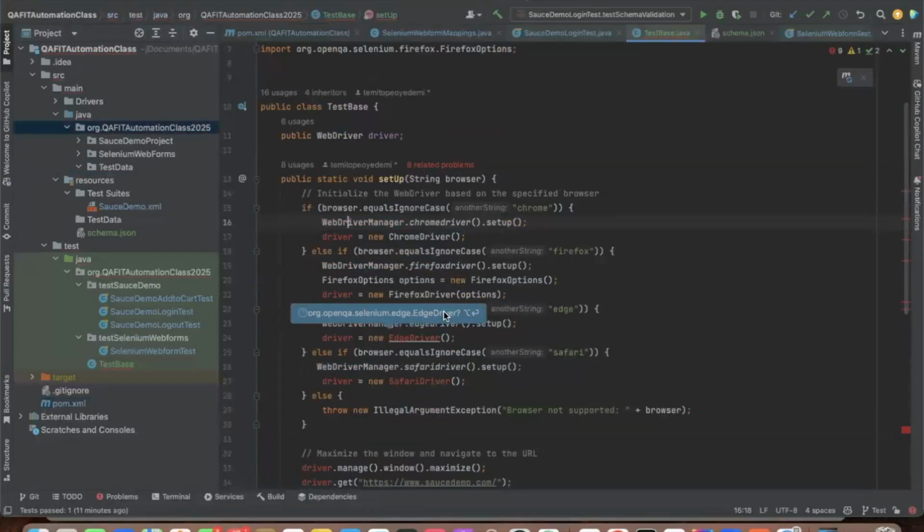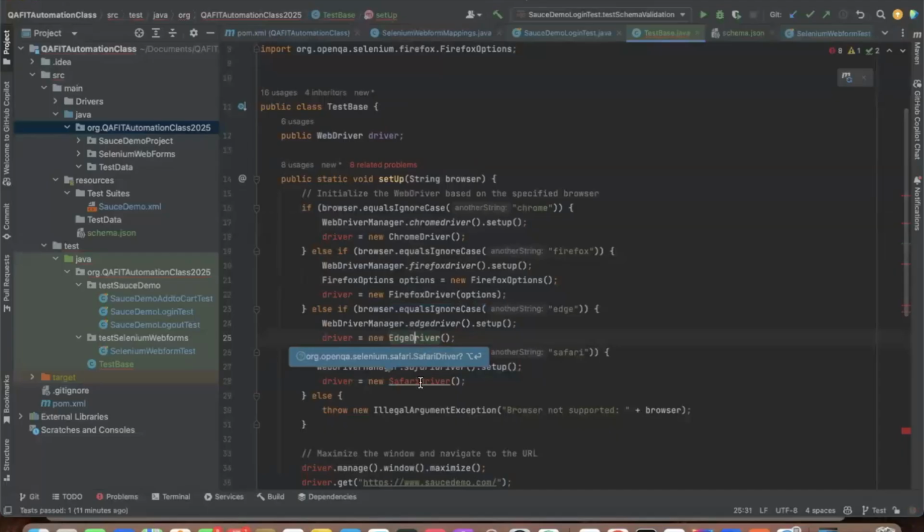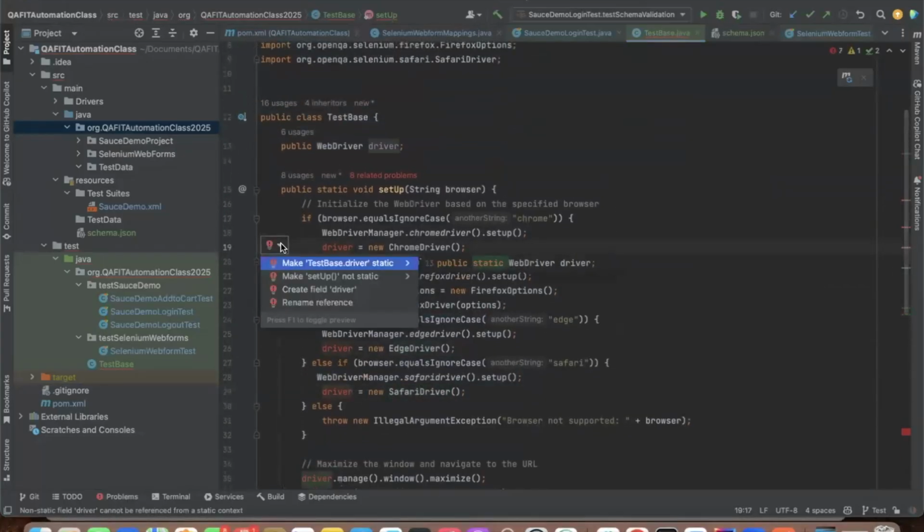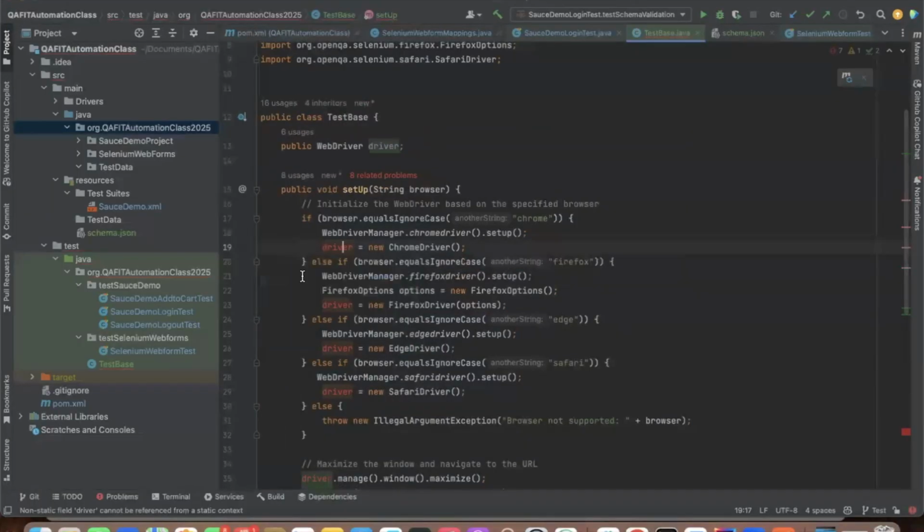Okay, let's import this. We have not used Edge driver before now. Import now. Import. Import. Okay, now we are left with the driver thing that is red. Make test base driver static. Test base driver, of course, it is static. What are you saying? Make setup not static. Good.